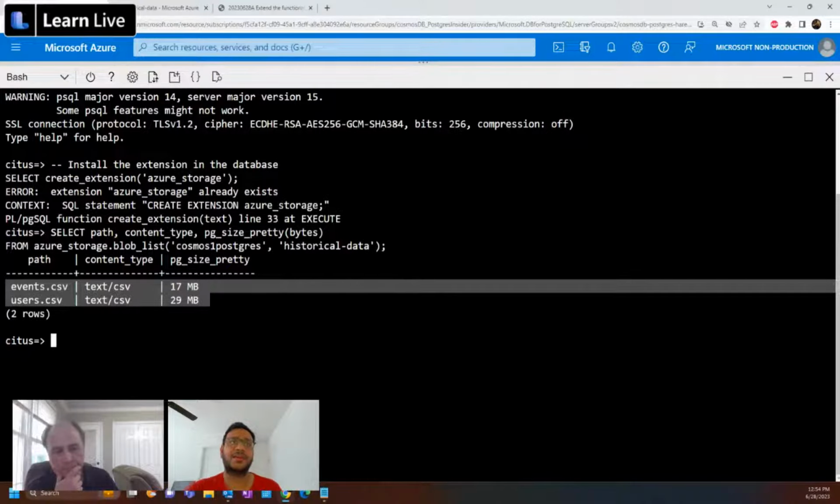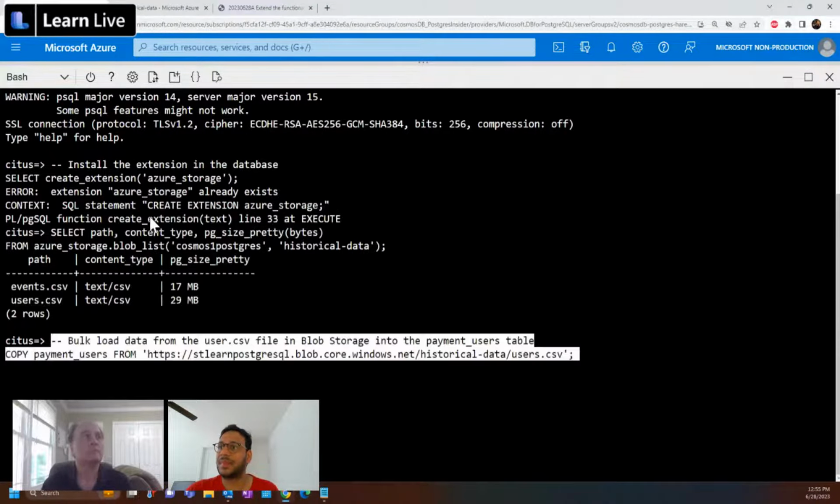Now, I try to bulk load this information using a simple copy statement. The point behind the exercise is to bulk load, especially when you migrate or when you start using this distributed database. You're going to have data from disparate sources, so you try to load all this information into your database. One of the best and most secure ways to do it is using the Azure Storage extension. With a simple copy command, I can get that information for payment users from this particular location.